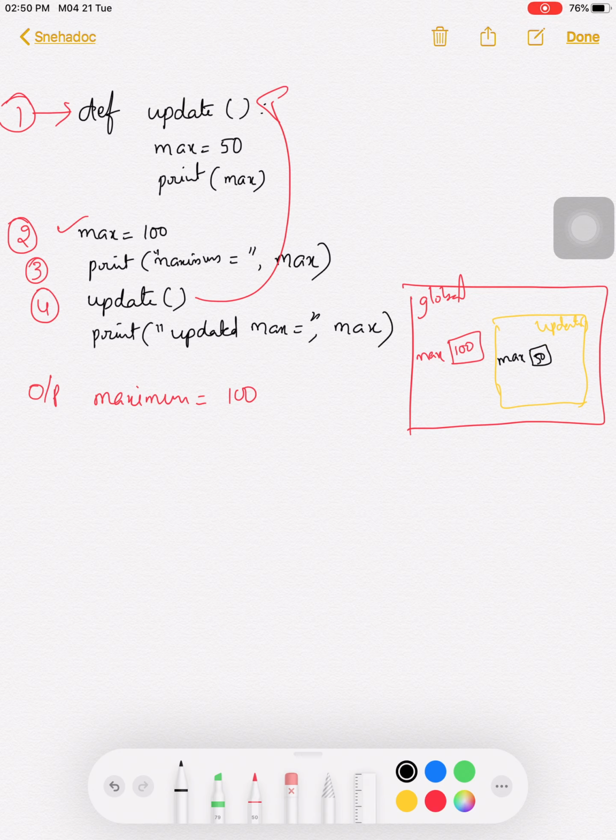What is print max? What will it print? It will print 50 only, right? So 50 is now printed. Once it is over, after executing all these statements, it will come back to this particular statement, right? So after 4, this is 5, 6, and now this statement is there. Once you are coming out of this particular function scope, meaning after executing statement number 6, this scope is not visible. This local max is not visible.